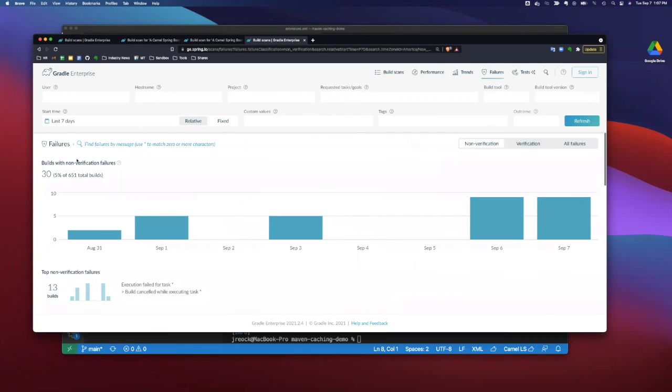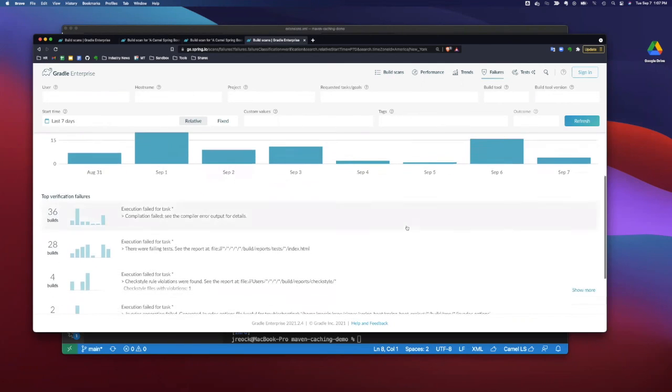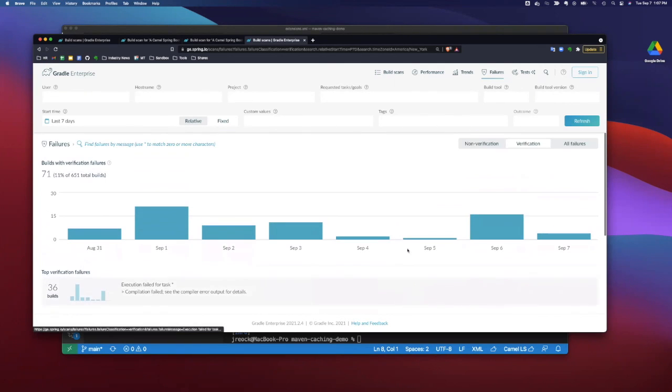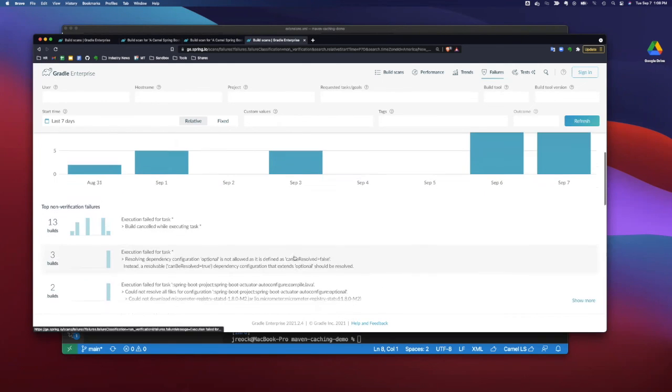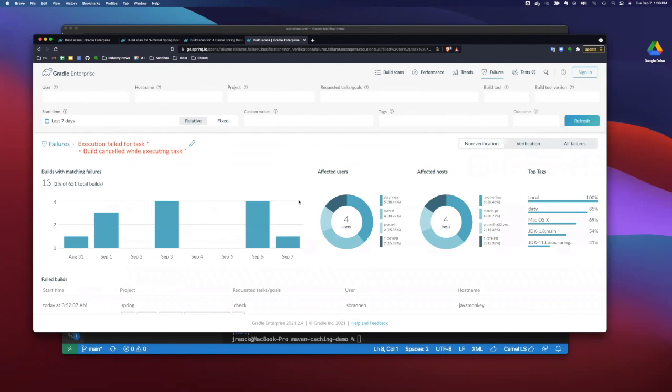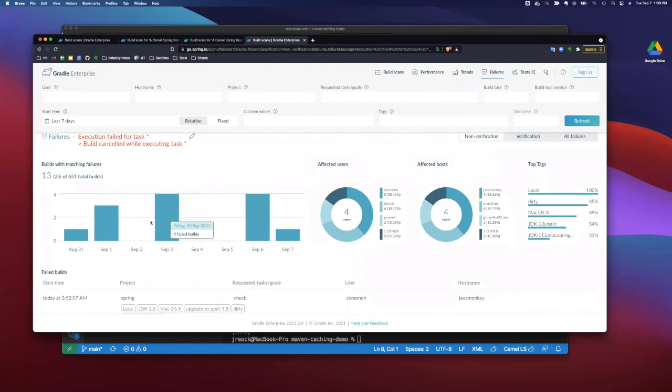Failures, we can actually see. So these were non-verification failures. These are failures that tend to indicate problems in the infrastructure, so flaky networks and things like that. This can really be a time saver, understanding which of these were actual code failures, like an improper assertion, versus failures caused by flakiness in the infrastructure, and having a dashboard that shows that. And then being able to drill down into each of these tasks, understanding how many users were affected by this failure, how many hosts were affected by it.